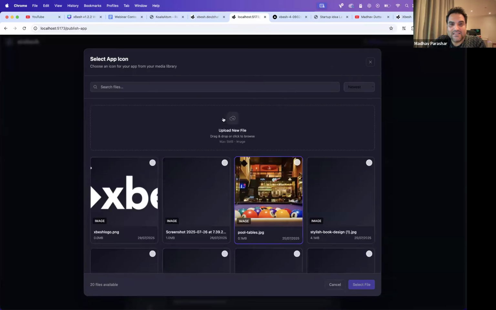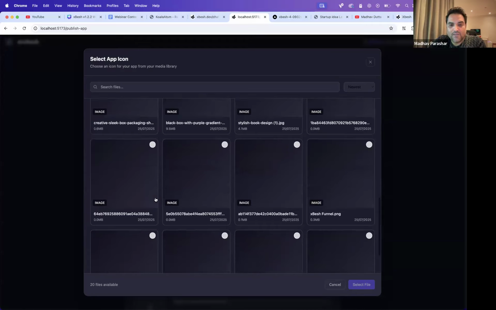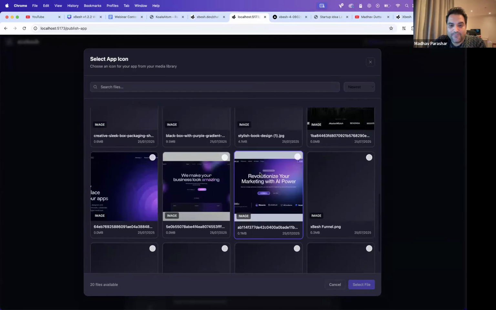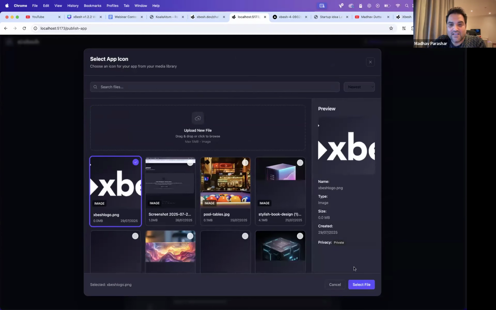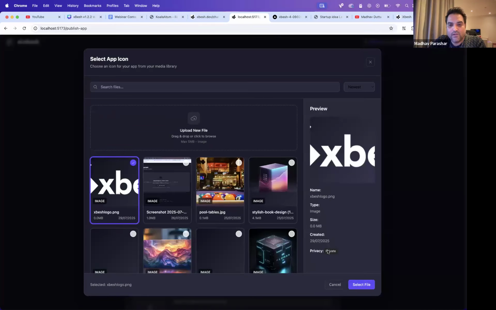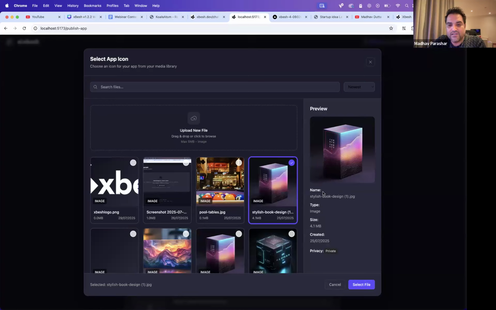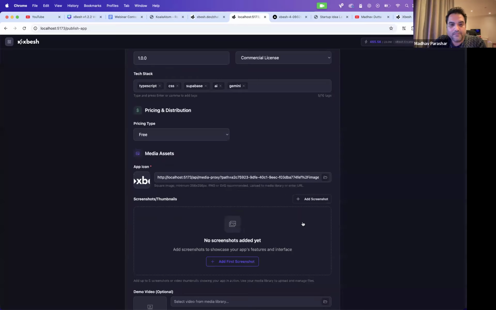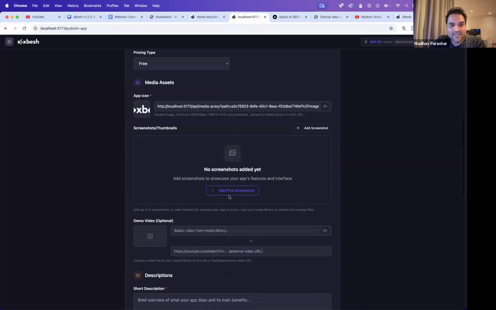All your images like this are going to be visible. So I'm going to choose one icon from this. If I don't have any icon, I can upload to the media. Okay. So let's say I'm going to use this icon, and I can see the preview also here on the right hand side. If I click on any image, I will see the preview, and I will get the information about the file, what is the size, what is the privacy mode, when it was created and all. I'm going to choose, let's say, this image. Click on select file. See, the app icon has been selected.